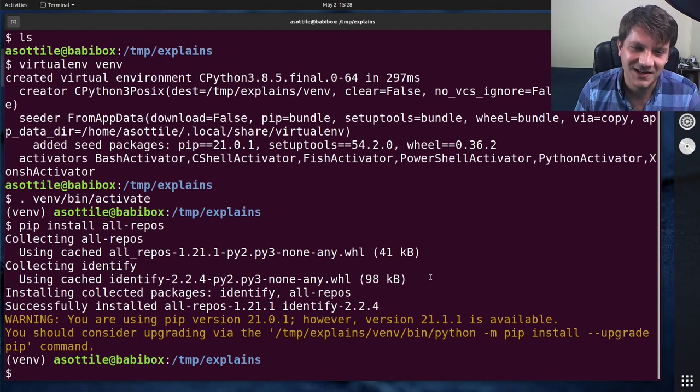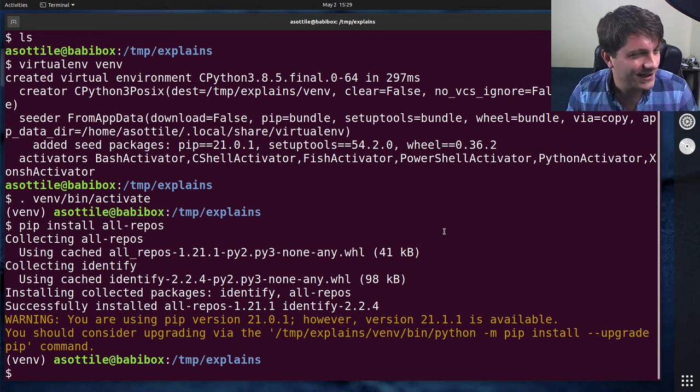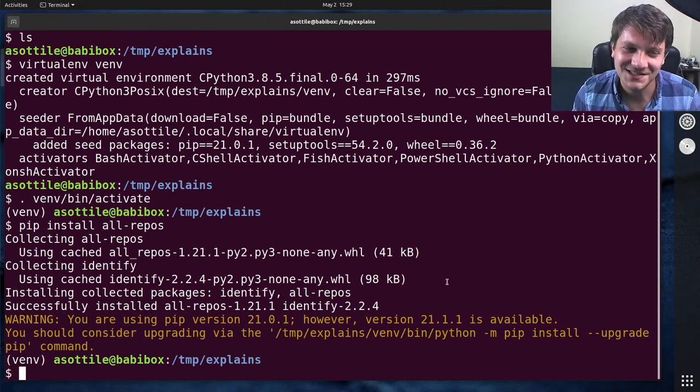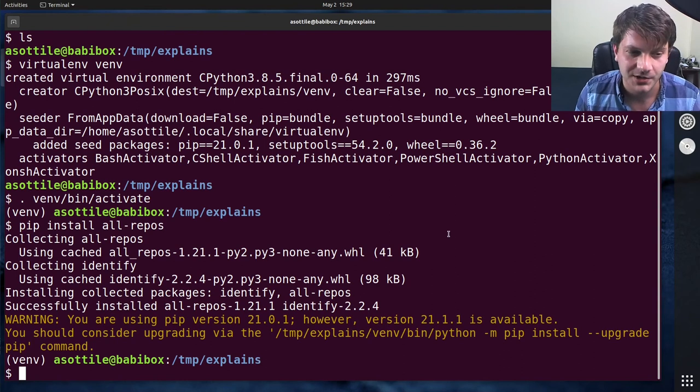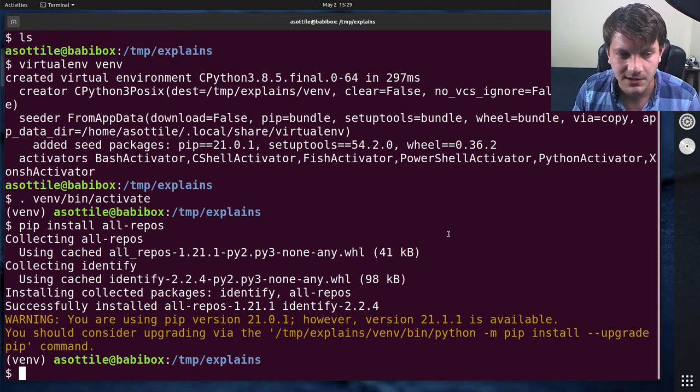You'll see that it has a single dependency on identify, but for the most part it's pretty self-contained. It should work on Windows, macOS, and Linux. The testing outside of Linux is significantly less, but it should work on all the platforms. People have confirmed that it has worked there before.